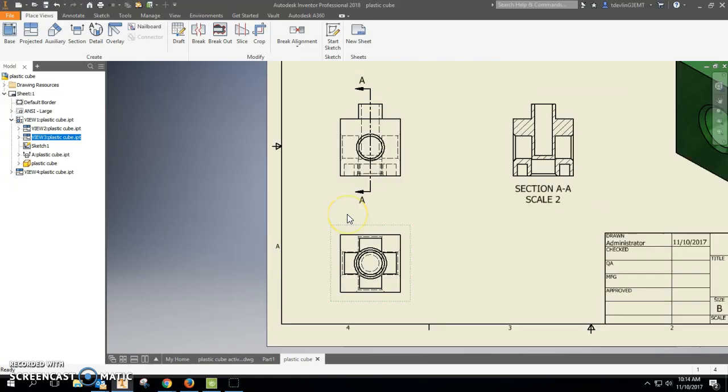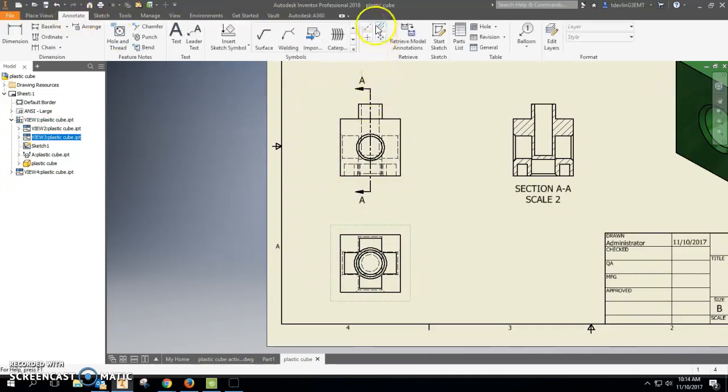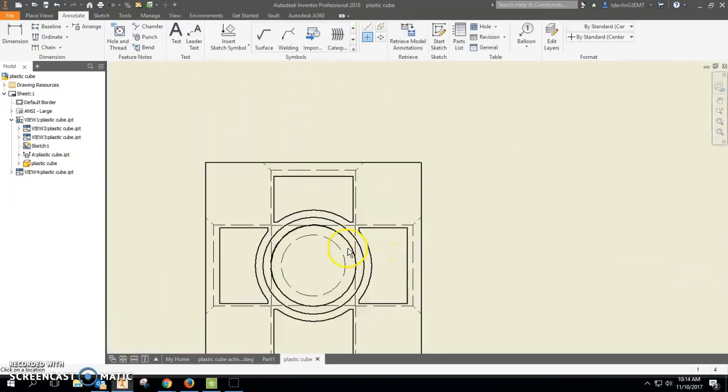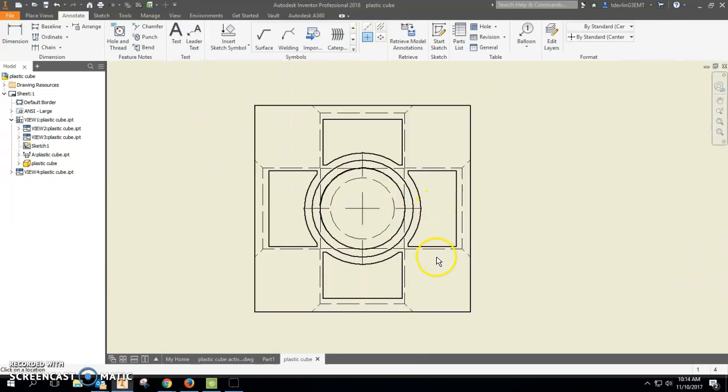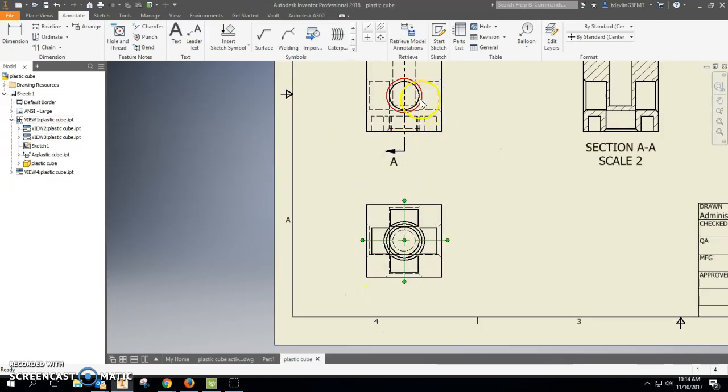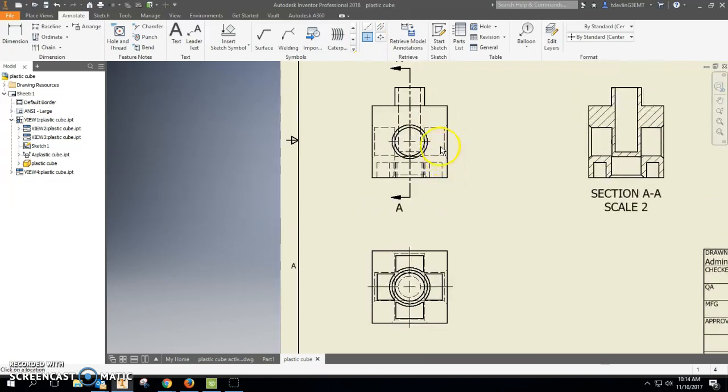Okay, so the next part we need to do is add our center lines. So in annotate, we've got our center line area over here. We're going to choose the center marks, and we'll click on a circle, press escape, and then we can drag our lines out. Alright, and then we'll do the other one. We'll have to go back into our tool, press escape, and do these. So do these for all the circles that you can see.